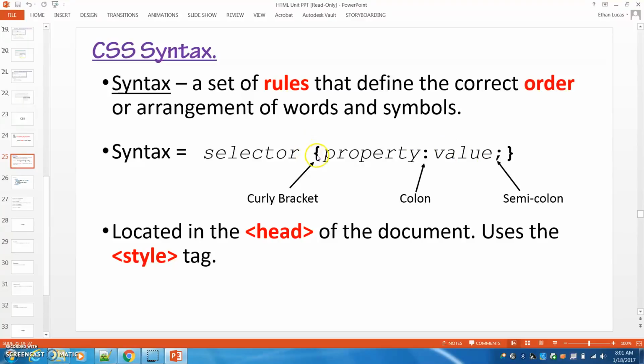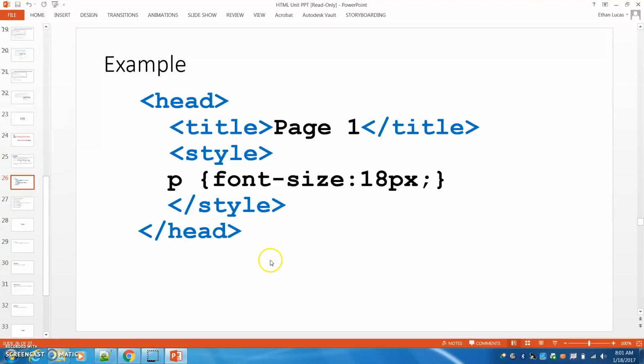You need to know three new things: the curly brackets here, colon, and the semicolon. So find those, get familiar with them on your keyboard because you'll need those for every one. And this is located in the head of the document and uses the style tag. So just an example of what it'll look like.